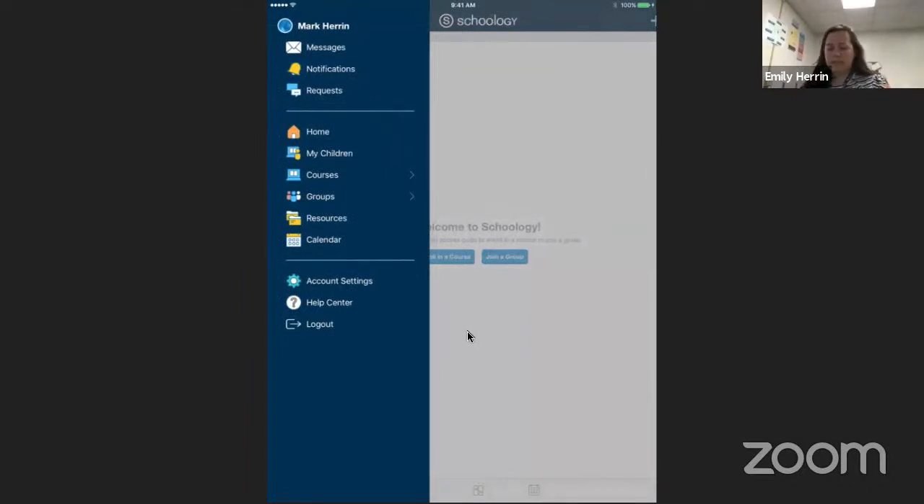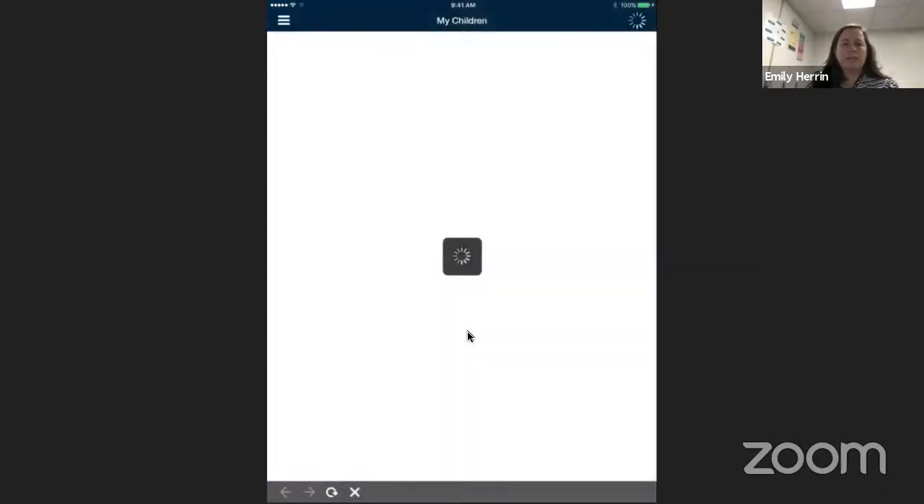So you'll notice at the top, you've got messages, notifications, and requests. These are all for the parent account. You likely will not have very many things unless you join a course or a group yourself. Anything at the top of this you would have would be messages. Now, if you go a little further in the second section, you've got the home, and then you have My Children. When you click My Children, that's going to be how you enter your child's account.